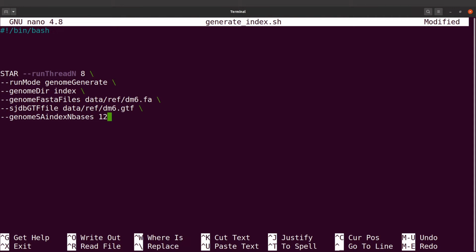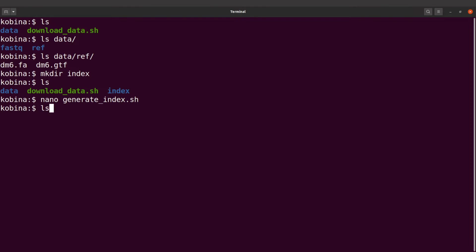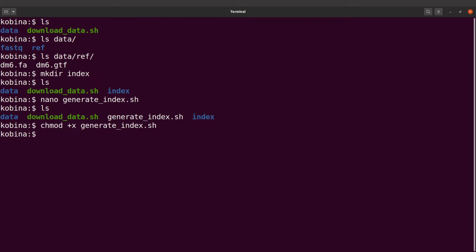Okay, so we are going to exit this editor, and we're also going to save the changes. Now let's do an ls, and we will find the script there. We are now going to add execution rights. So we will say chmod +x, then we specify the file name. Now we are going to execute the script. Then this will generate the index files. So let's do that. I'll say ./ then I'll call the file.